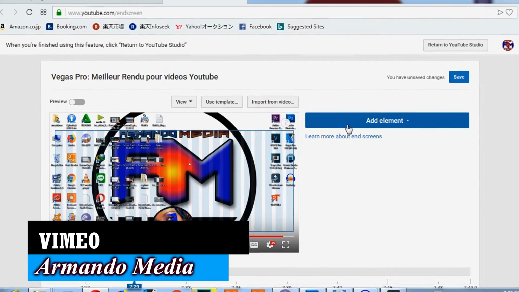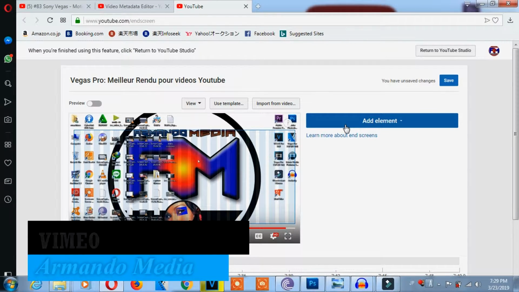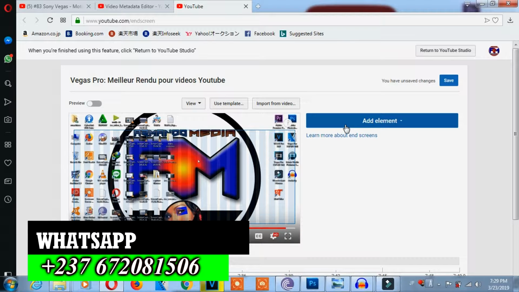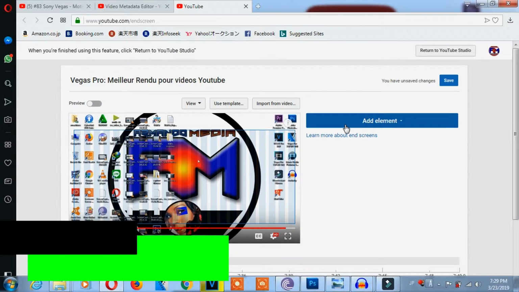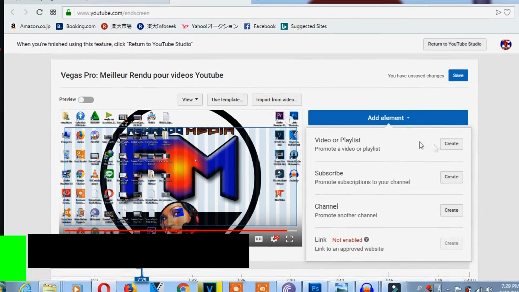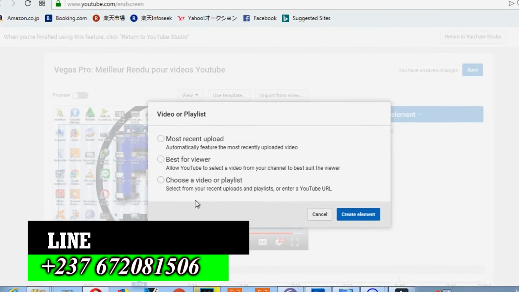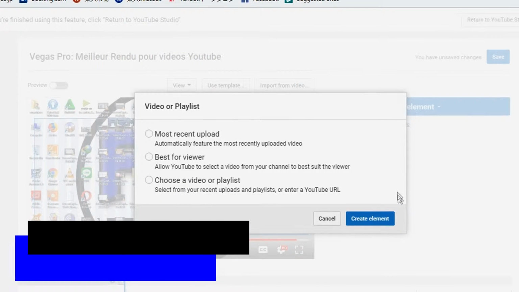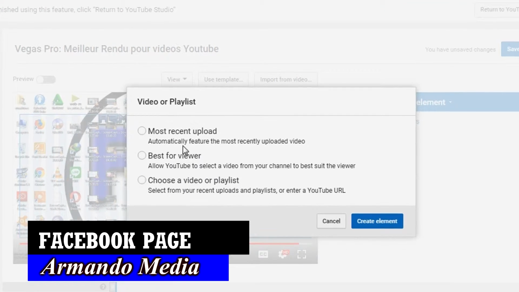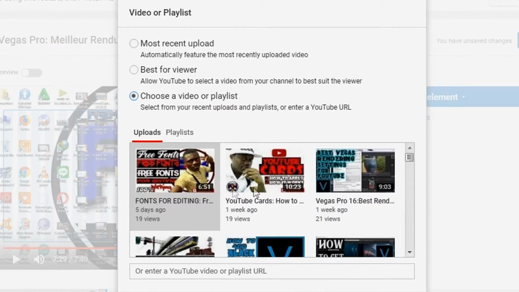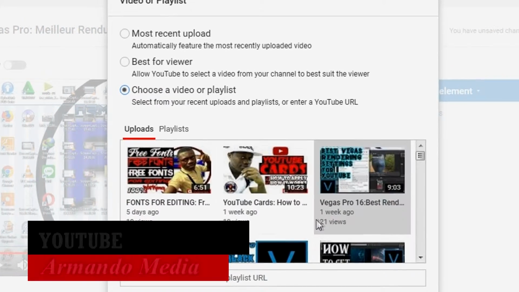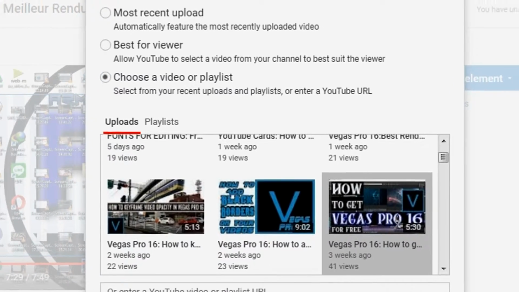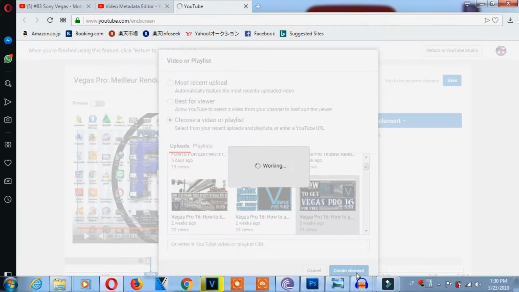I said in a recent tutorial on YouTube cards that we have 5 possibilities to apply a YouTube card, whereas in YouTube end screens it is limited to 4. Go to add element, go to create a playlist, or you can choose a video. To select a video, just go to best or select this one. For example, I would like to include this, how to get to New Vegas. I select and I go to create element.